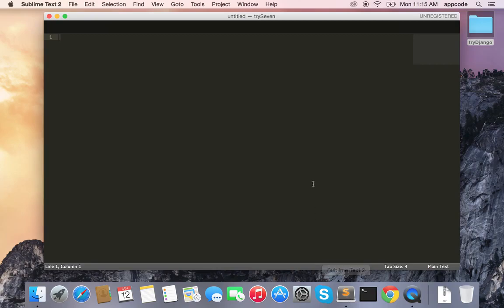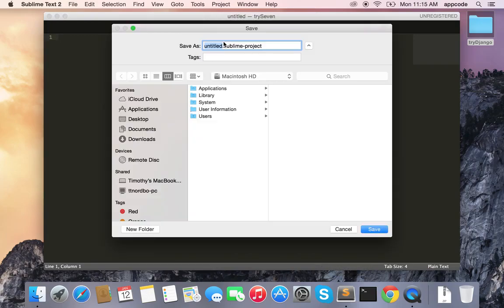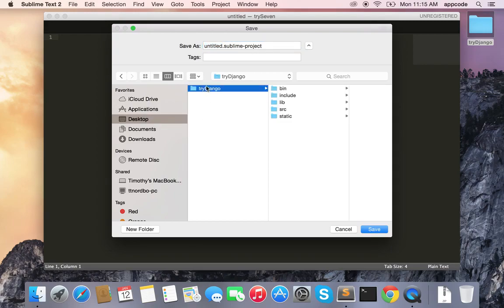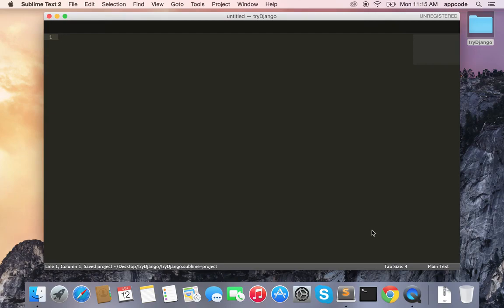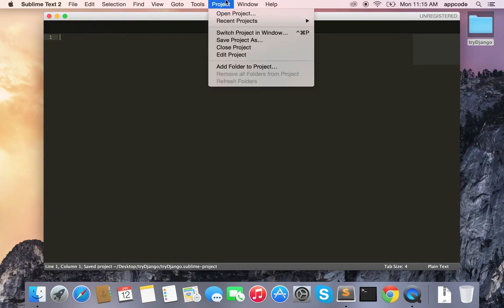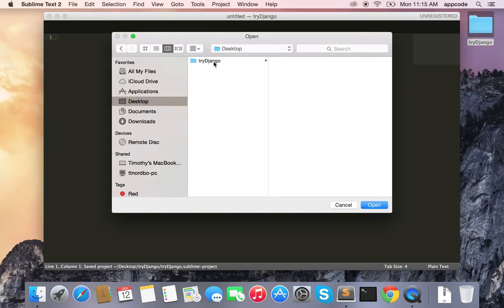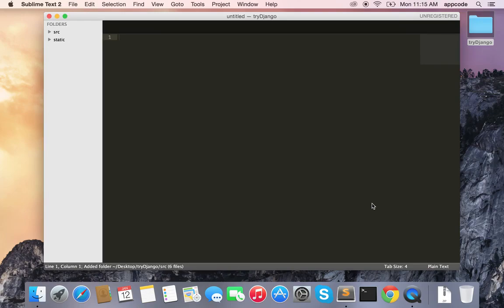Open Sublime Text. Click Project, save project as. Navigate to the desktop, click on Try Django. Save this project as tryDjango.sublimetext.sublime-project. Hit save. Still in Sublime, click Project, add folder to project. Navigate to the Try Django directory. Hold Command and select both static and source. Hit open. These folders are now on the sidebar.